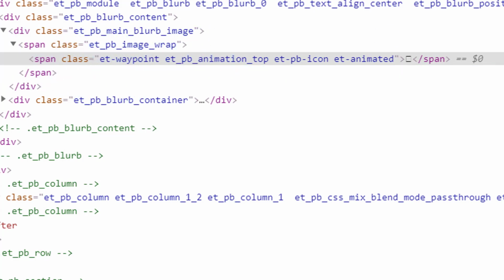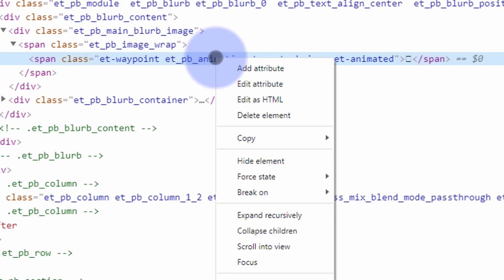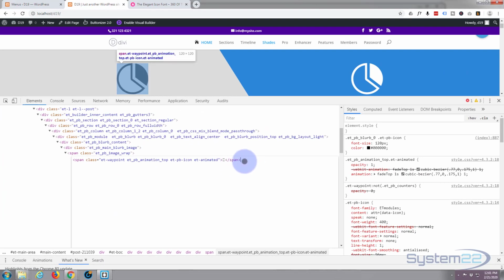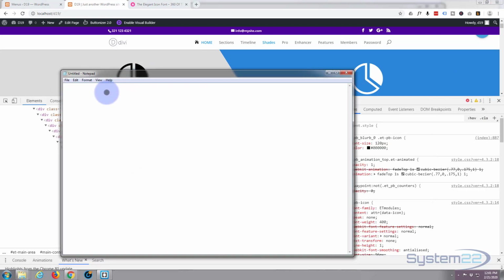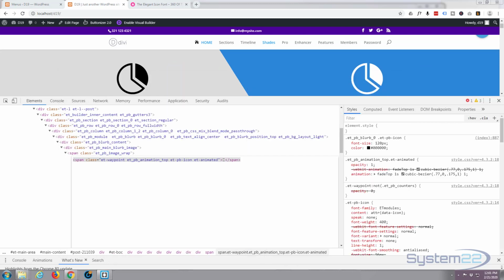As I inspected the actual icon itself there, it's highlighted the icon, and this is the code. What I'm going to do is right click and say edit as HTML. And then I'm going to left click and drag to copy all the way across there, and hit Control C to copy it. Now I'm going to open up a notepad and paste that code in there, because we're going to need that in a moment.